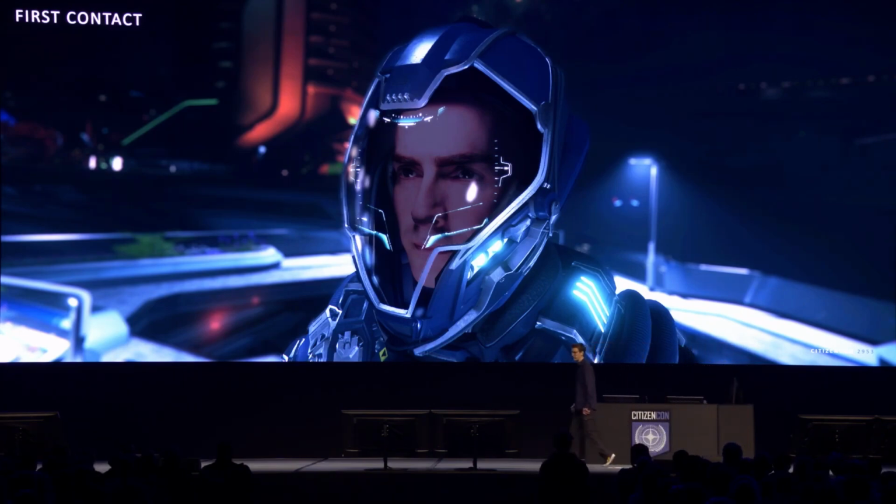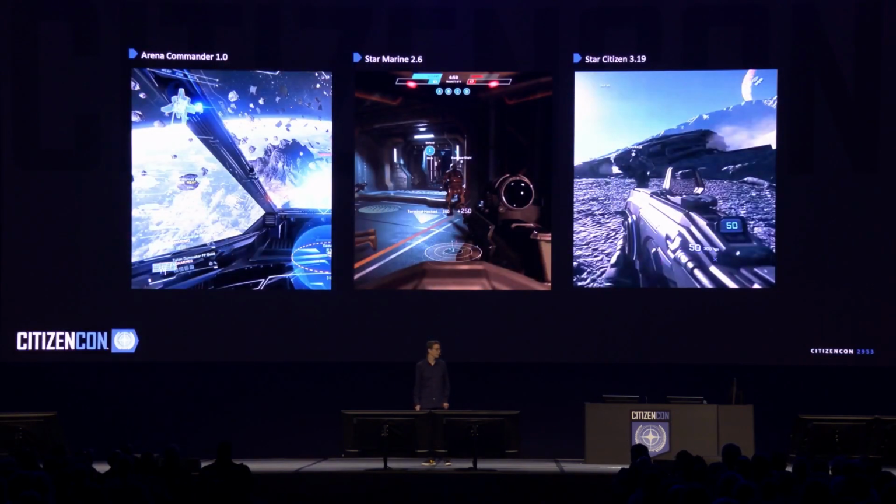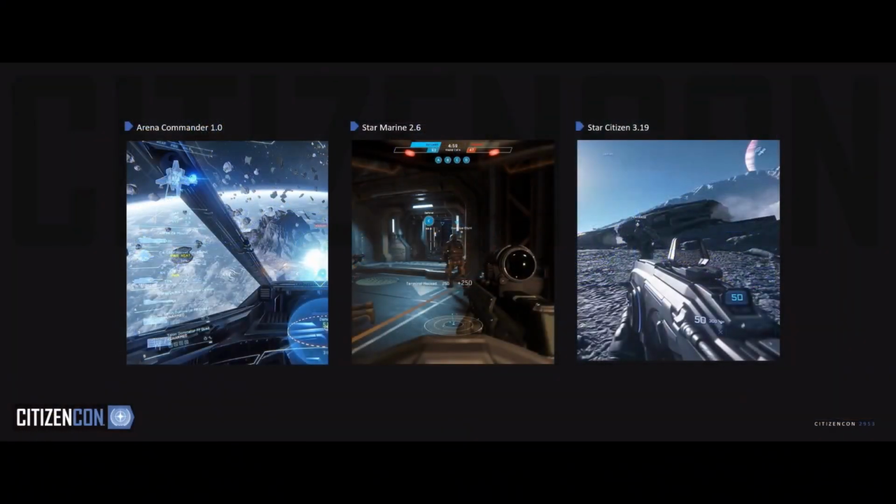Now, the visor display gives you vital information about your status and the environment around you. But this display has gone through many iterations over the years, and it's been built upon and adapted. I don't know who remembers Arena Commander 1.0, which came out about a year after I started, which was primarily space combat and racing, so the visor was geared towards that.